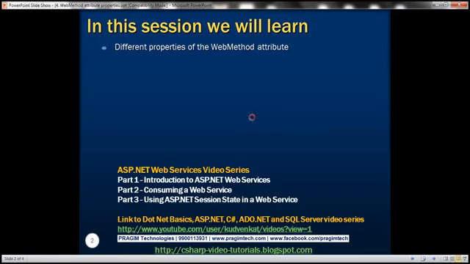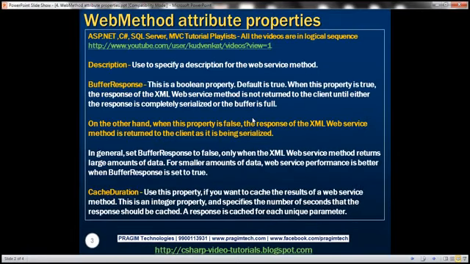this video. In the previous session of this video series, we have discussed enable session property. In this video, we'll discuss description, buffer response, and cache duration properties. And in our next video, we'll discuss message name property.